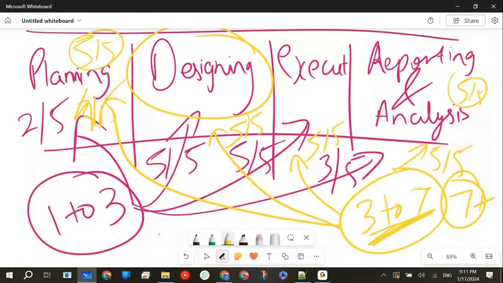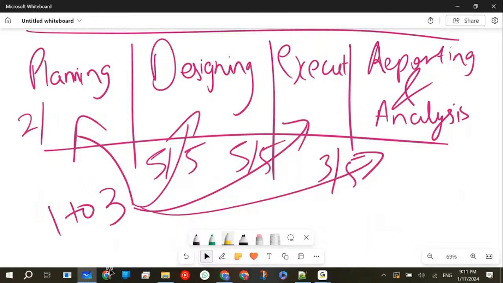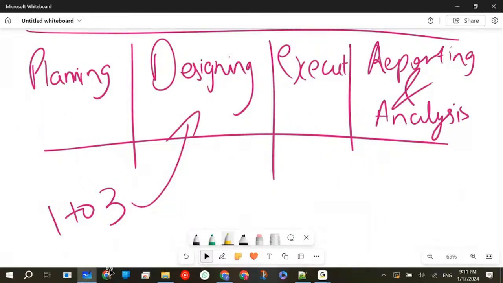Now coming to our topic. When I speak about our course, our course mainly covers all these four categories. It helps you in understanding all of these four categories, also through hands-on experience. Let me explain this.